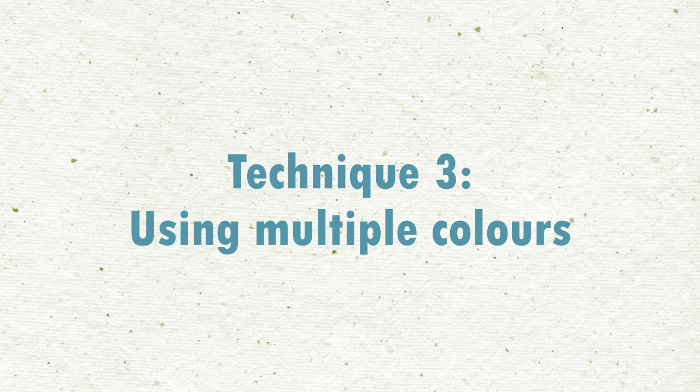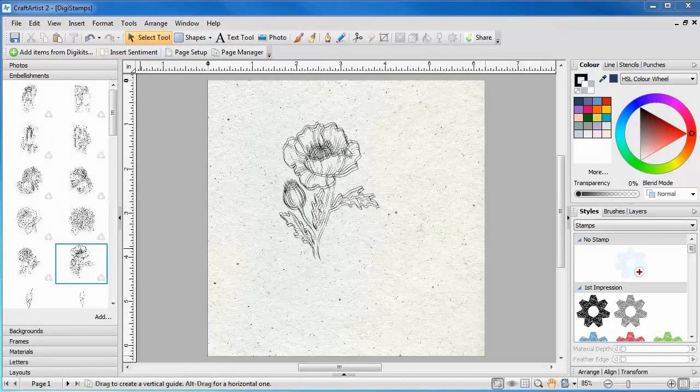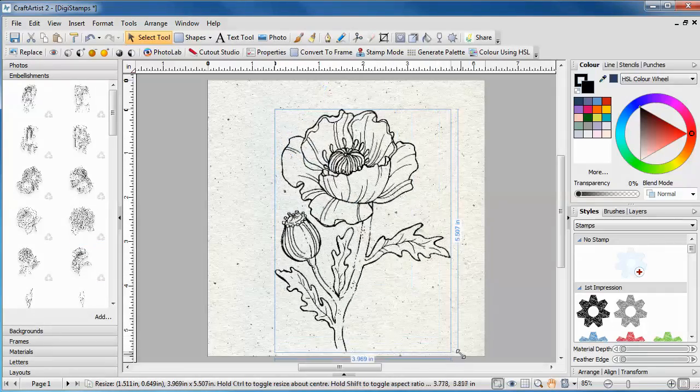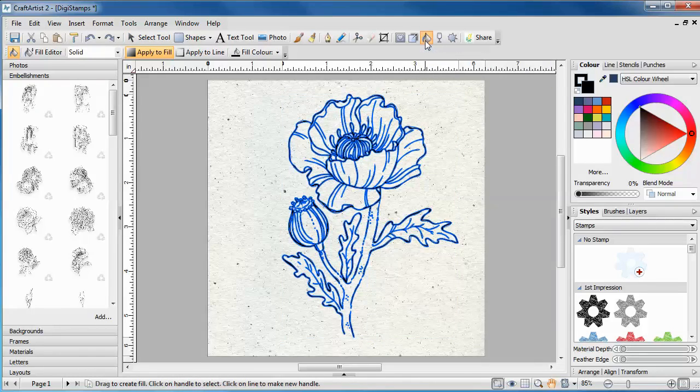The third technique we're going to show you is how to use different coloured inks on your stamp. Drop one of your DigiStamps onto a blank page. Select Fill Tool on Toolbar. Select Linear from this drop-down.